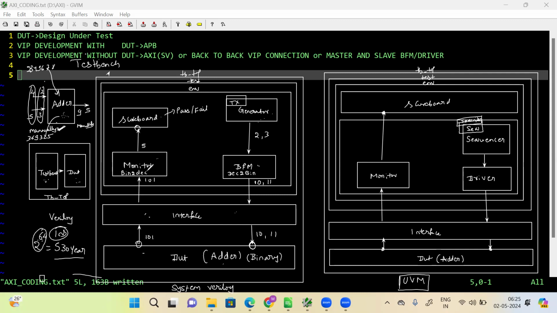We'll go for UVM. In UVM also, think the same story. 2, 3 will be generated by the sequence. And you know that your DUT will understand only one language. What is that language? Binary. Now what will the driver do? Convert decimal to binary. Decimal to binary he will do. Clear? Now again 1 0 and 1 1 will come here.